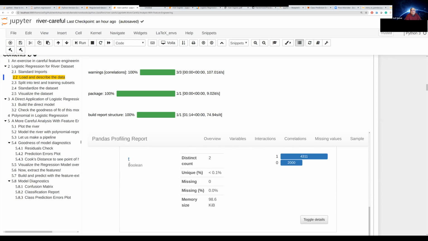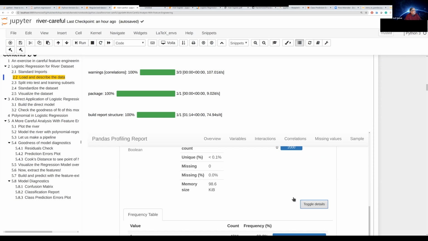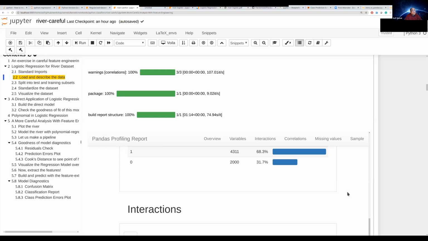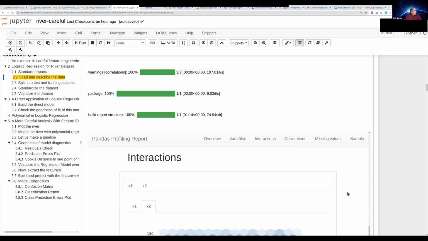T, do you notice the lovely thing? It immediately identified in exploratory analysis that T is a Boolean data type, and that there are 4,300 instances of 1 and 2,000 instances of 0, right? And it gives you the ratio of the two, 68.3%. It means that any classifier needs to be better than 68.3%. Right? Can you make a classifier worse than that? Believe it or not, you can actually. You can always do worse than that.